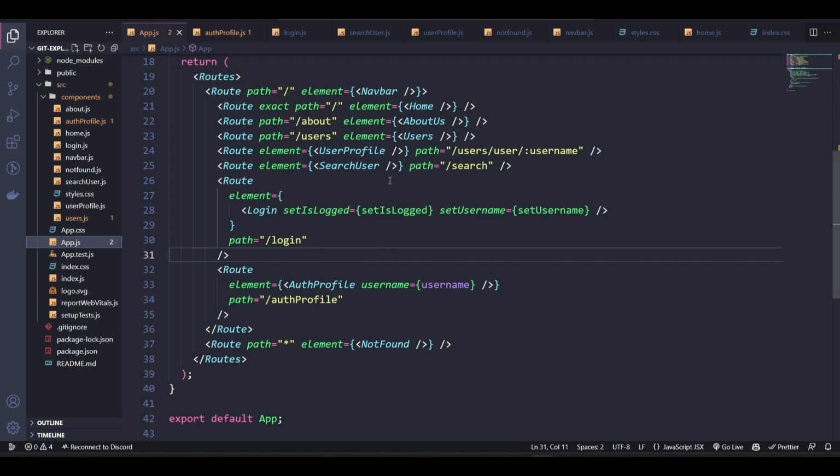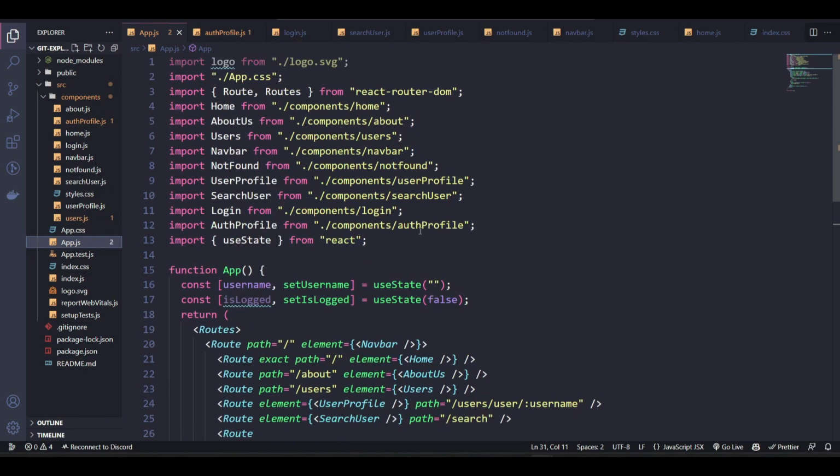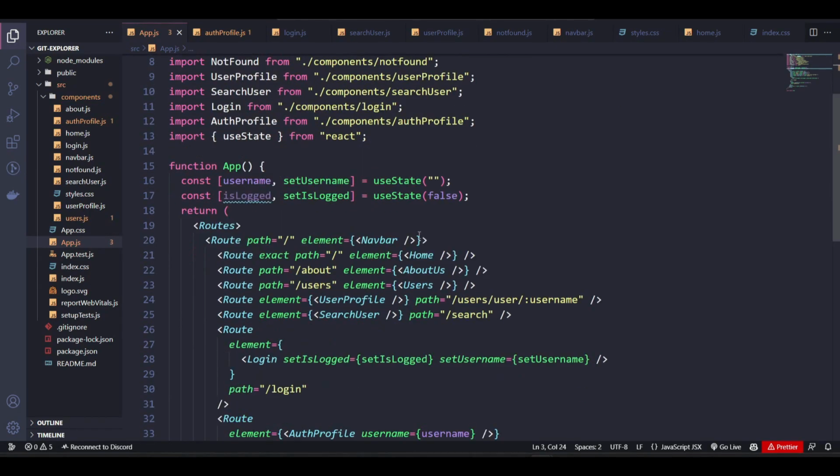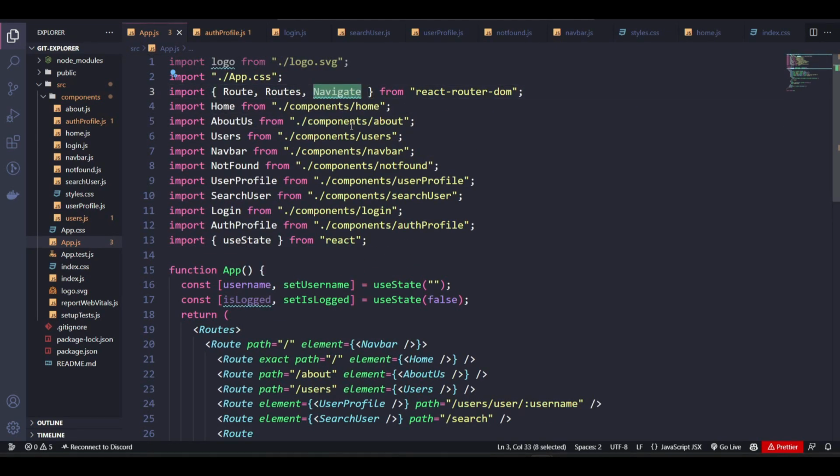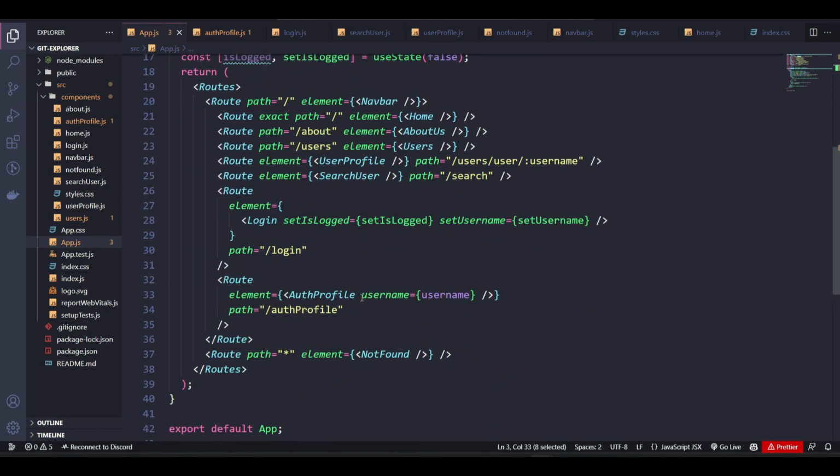Still inside of our app.js file, let's import the Navigate from React Router DOM. So up here, just where we have the Route and Routes from React Router DOM, we're just going to add a comma and call the Navigate component, just like this. Oh, this is supposed to be a comma, not a full stop. All right, now as we've imported the Navigate component, let's see how we can use that to protect our route.